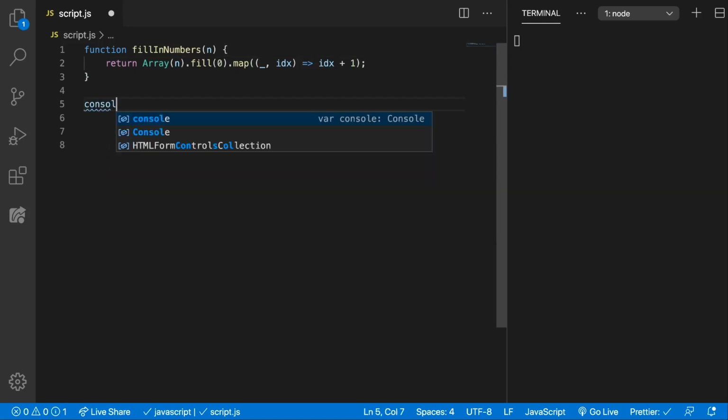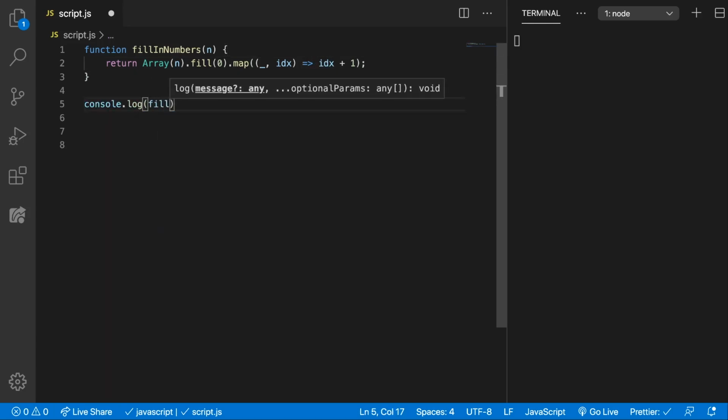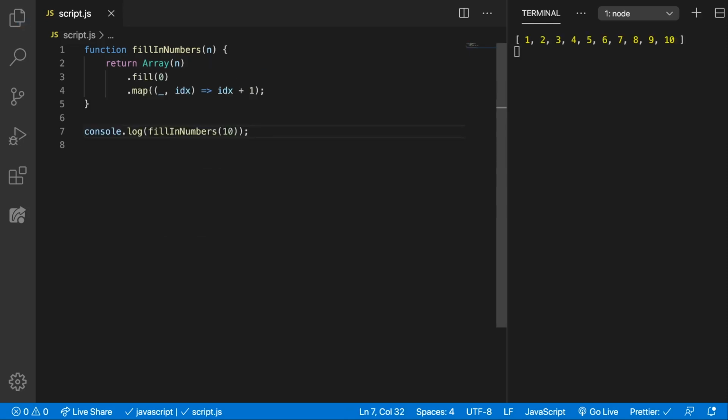And now, if we console.log fillInNumbers with, for example, 10, we will get an array with numbers from 1 to 10. So we're creating an array of length n provided to the function, then we're filling it with zeros. We need something. It won't work if we don't fill some value. And then we're looping over and we're changing the elements inside the array to the index plus 1. We want plus 1 because by default the index starts with 0.